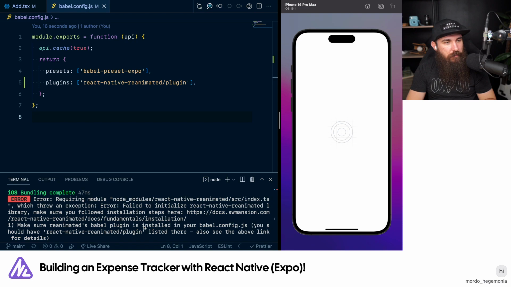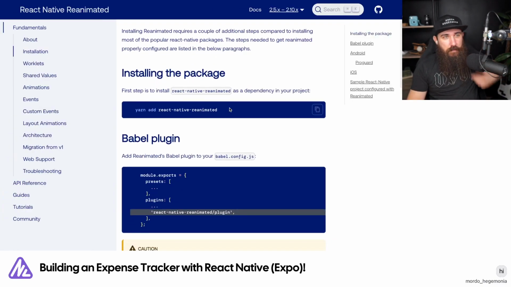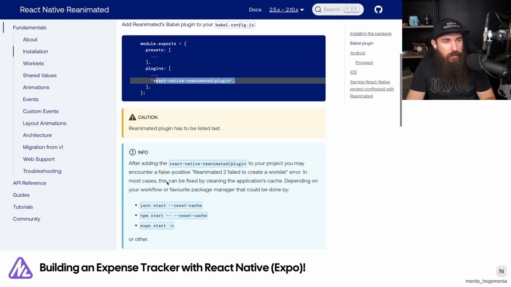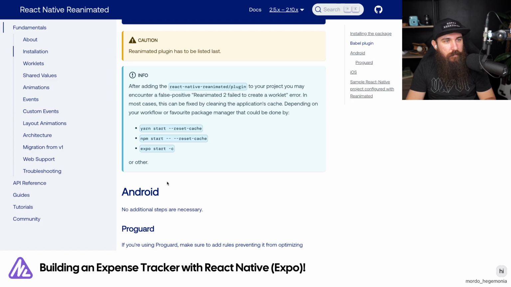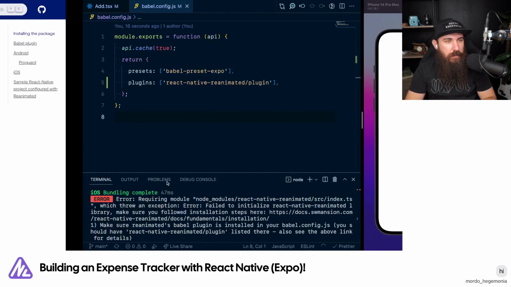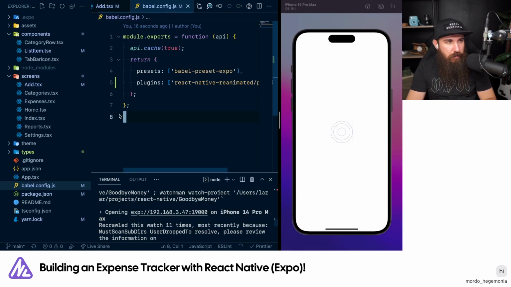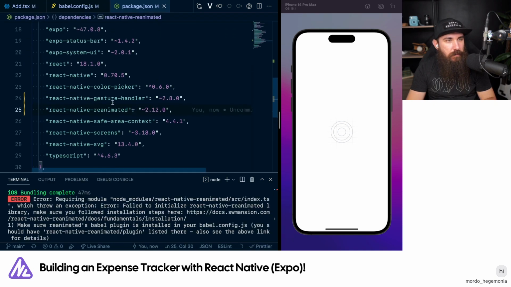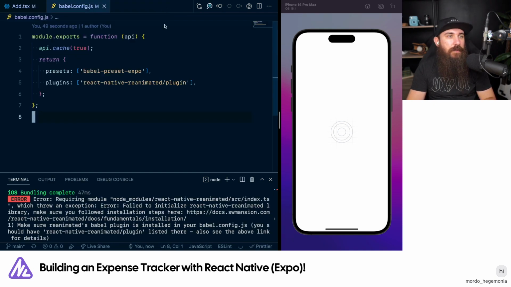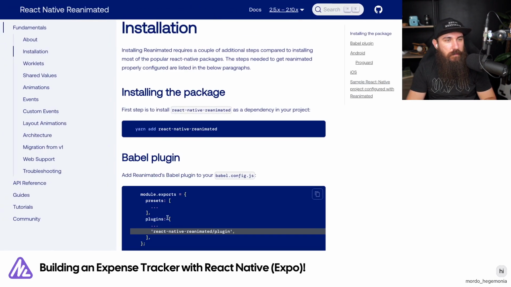Installed in your bubble config. You should have React Native plugin listed there. Also see above link for details. Okay, I believe we did that. Plugins, we also added this plugin. This is something else, you know. Let's check out the package JSON. Reanimated is here. We added the plugin as well. It's an array, and this one is a string.